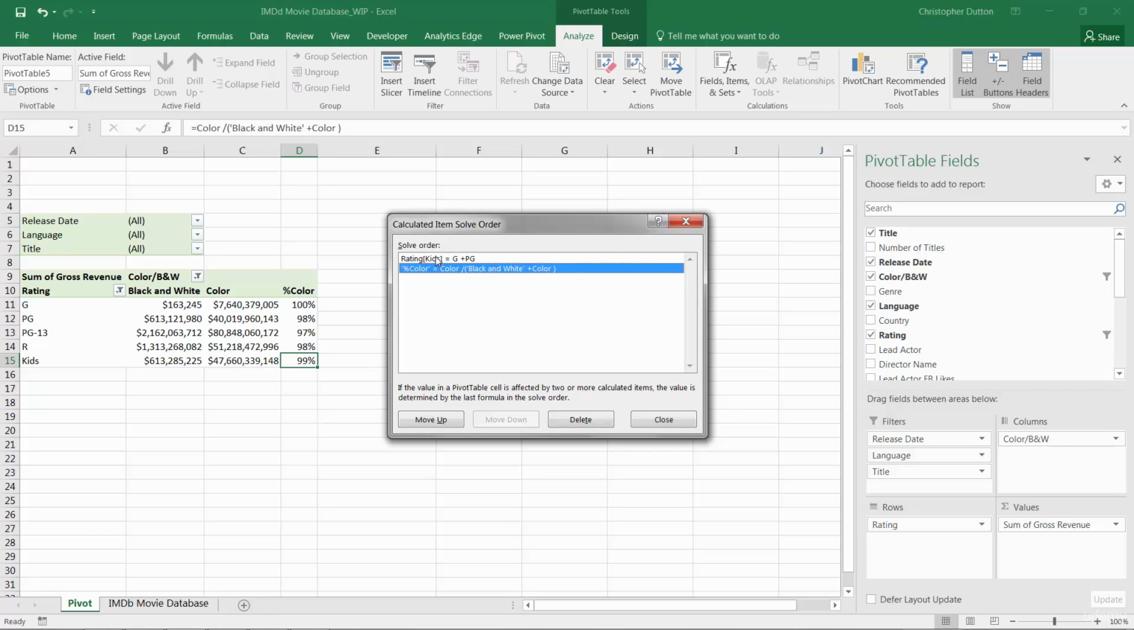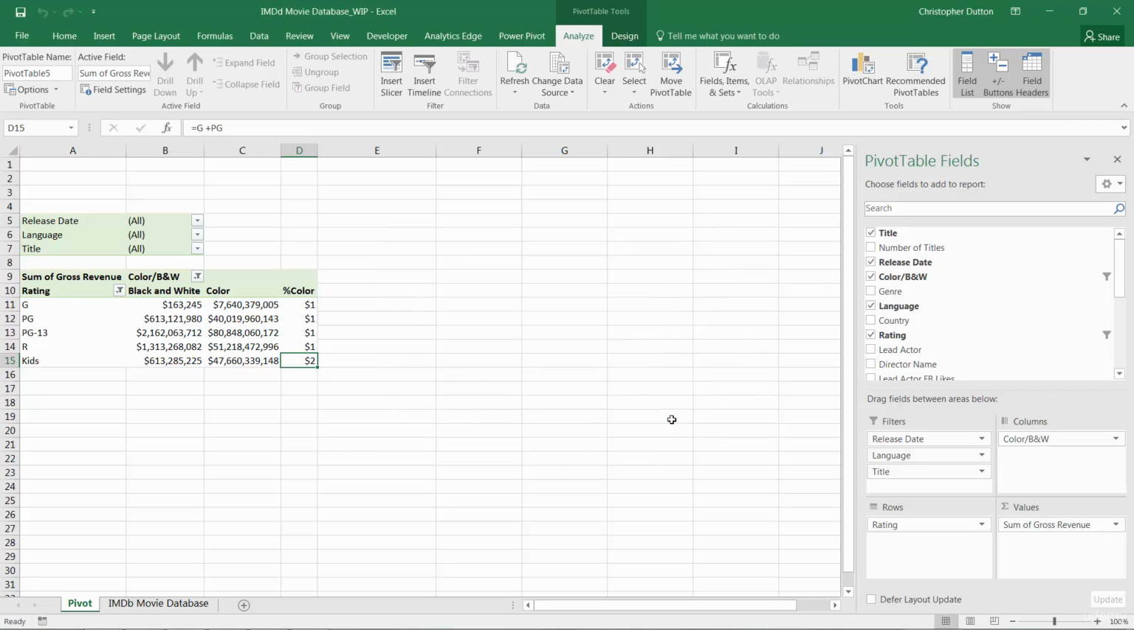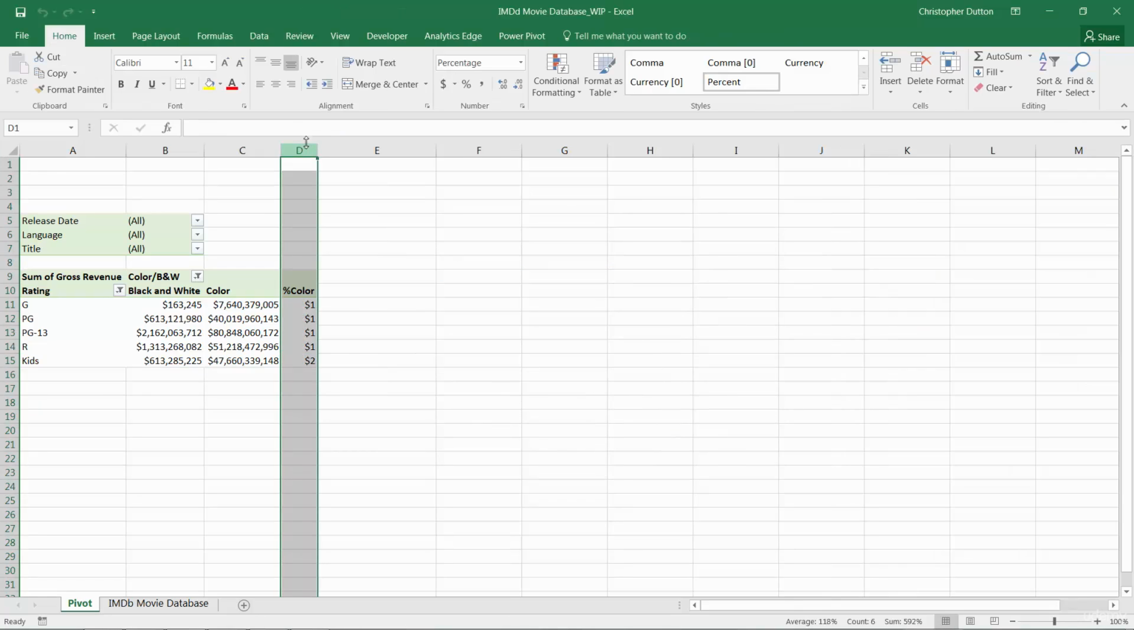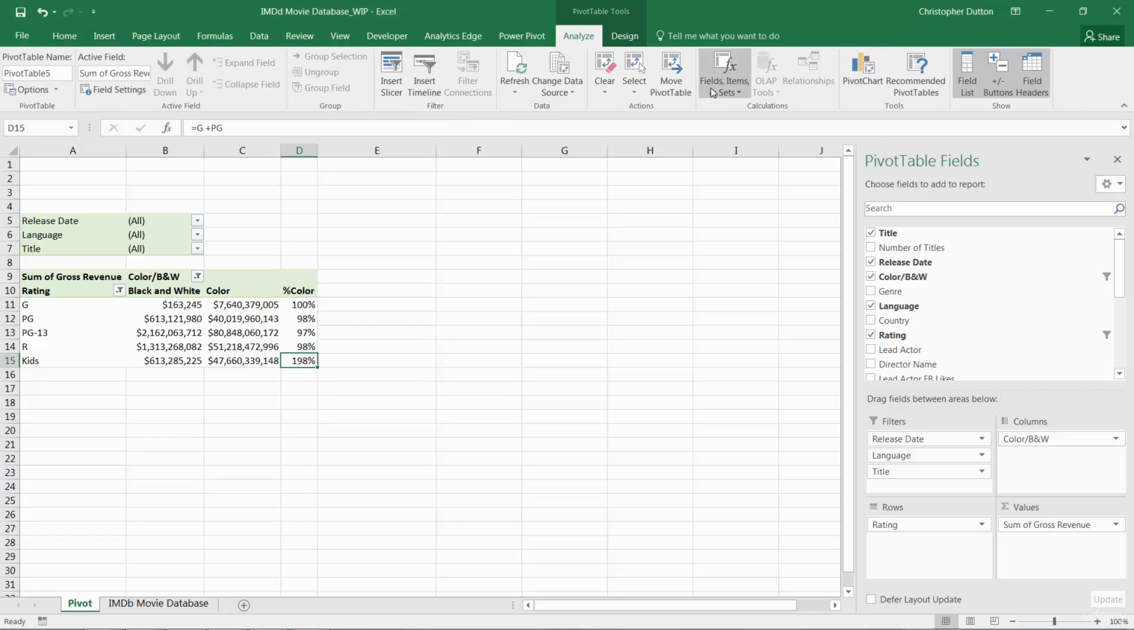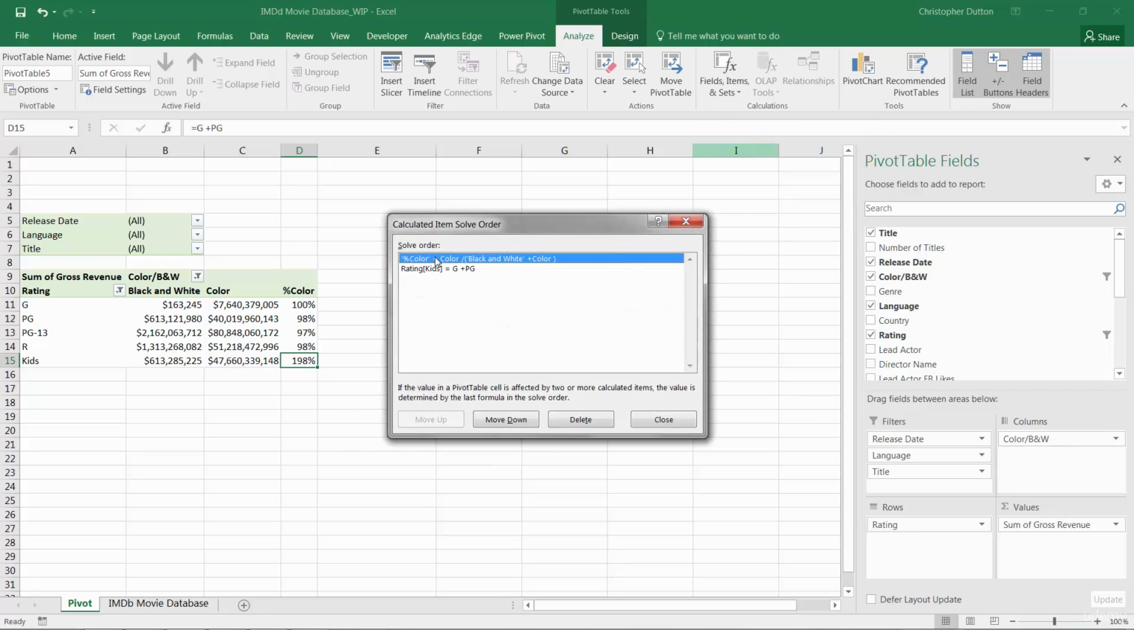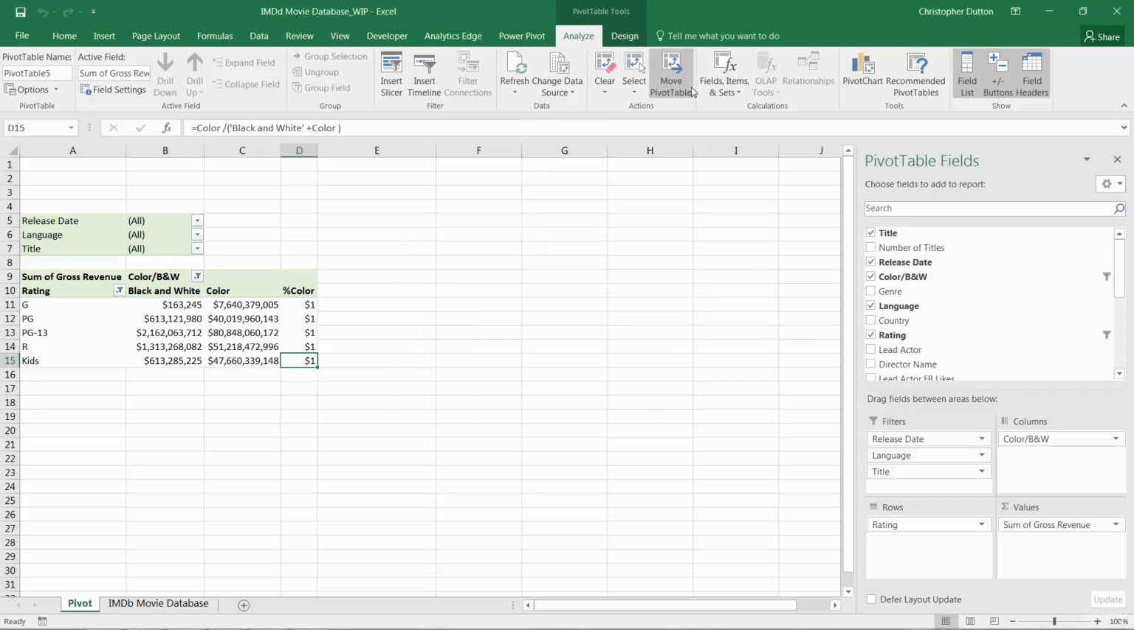If, however, we took this kids rating and moved it down into the priority slot and closed the dialog box, now if we reformat this as a percentage, you can see that the kids calculation, which is row 11 plus row 12, is taking priority. So it's resulting in 100% plus 98 equals 198%, which obviously isn't what we want in this particular case. So let's jump back to Analyze, open up our solve order, and we'll shift %color back down into the priority slot, and that will adjust back.